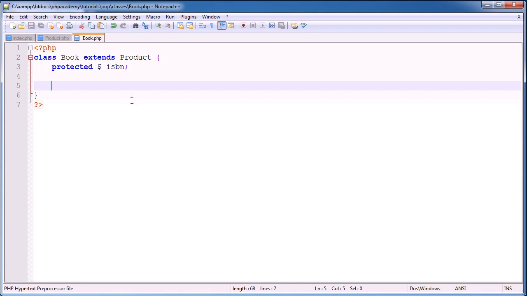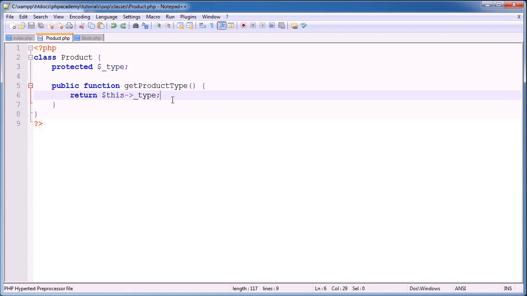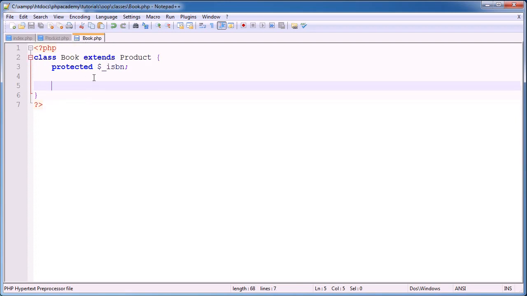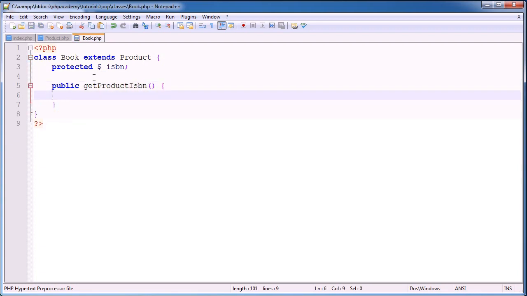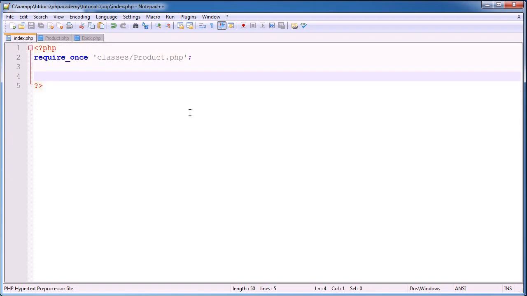Now let's create a new method. We've kept this getProductType method, but we're extending the class and adding more methods overall. So let's do that. We'll say public function getProductISBN, and we'll return this isbn. So essentially what we already know, we're just doing again. We now have product, which is our parent class, and our book, which is our child class or subclass as it's more commonly known.